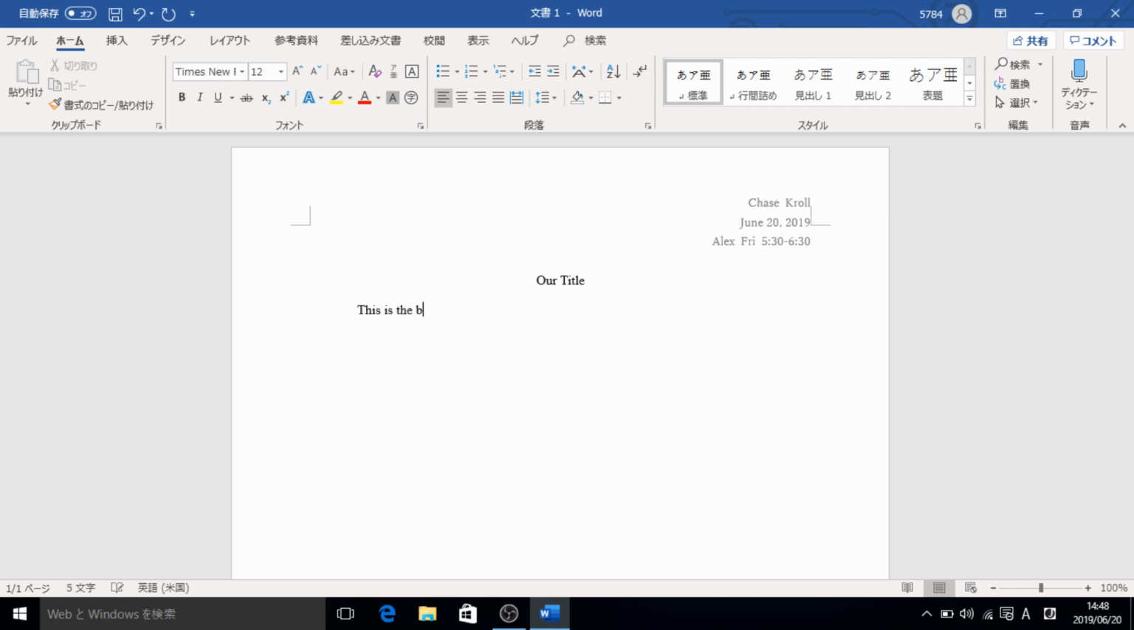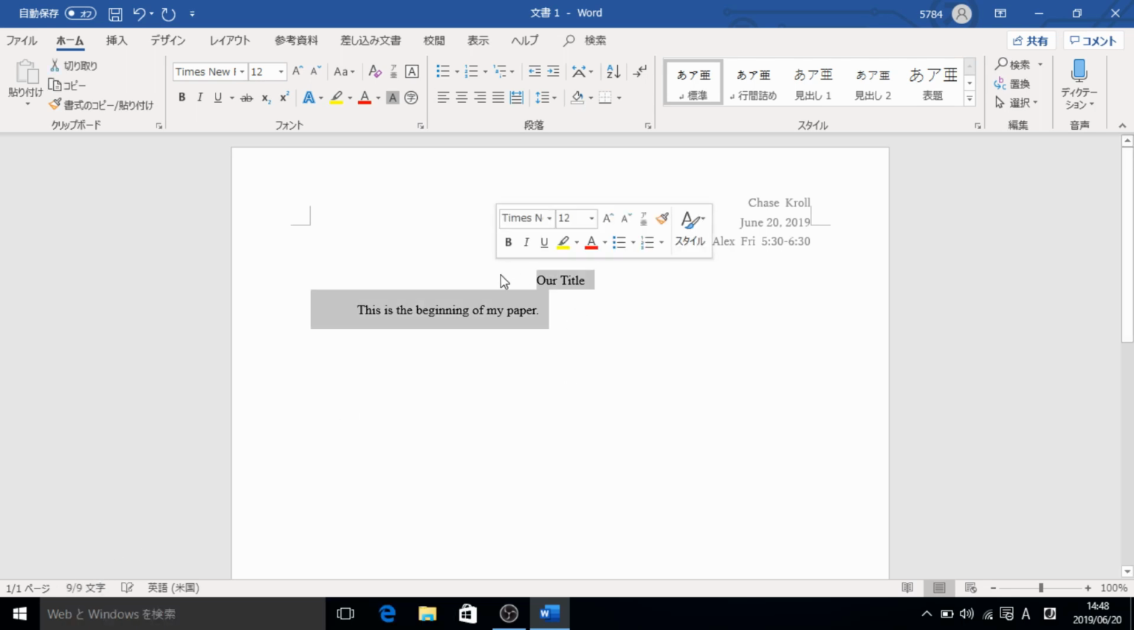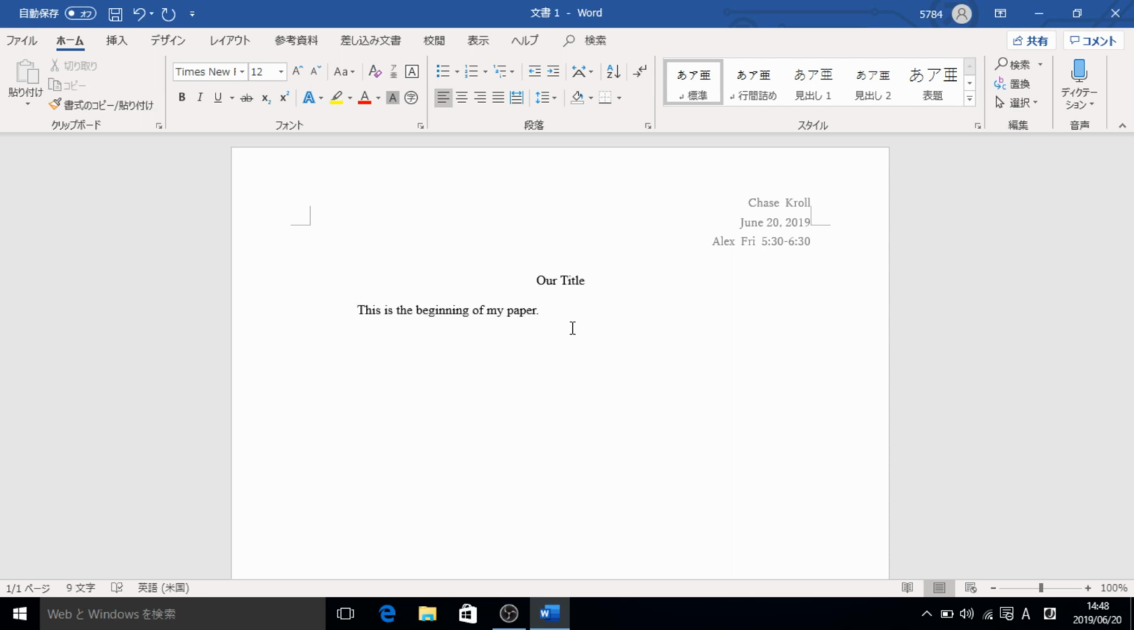This is the beginning of my paper. Looking good. One more cool thing about Word is it automatically counts how many words are in the paper. That shows up right here. In this paper, we have 9 words so far. You can use this to help you see how many words you need if you have a word requirement for your paper.